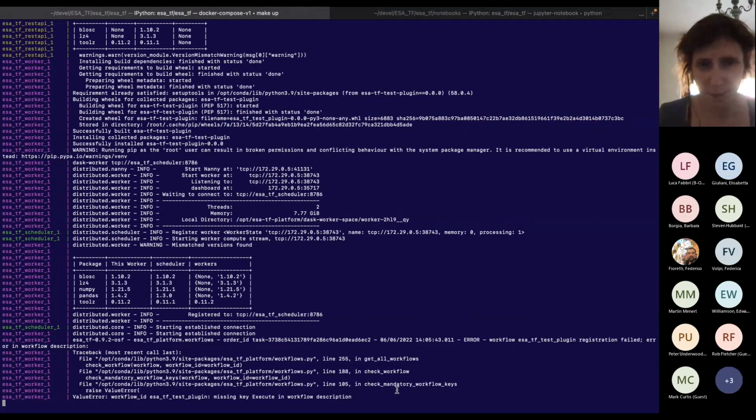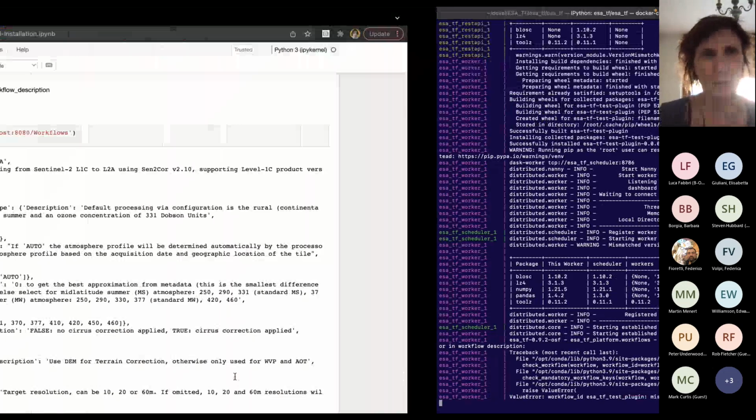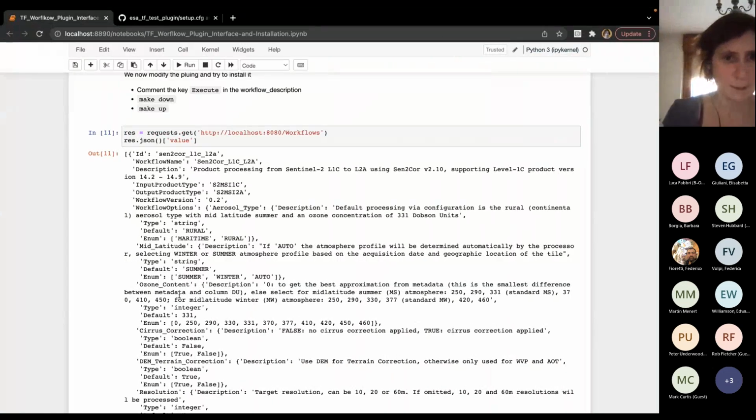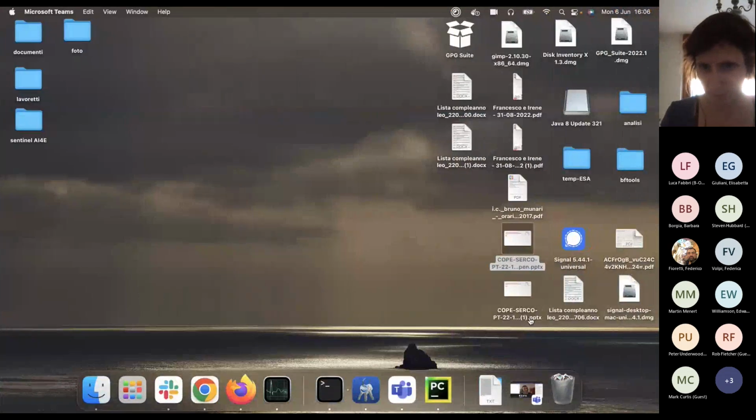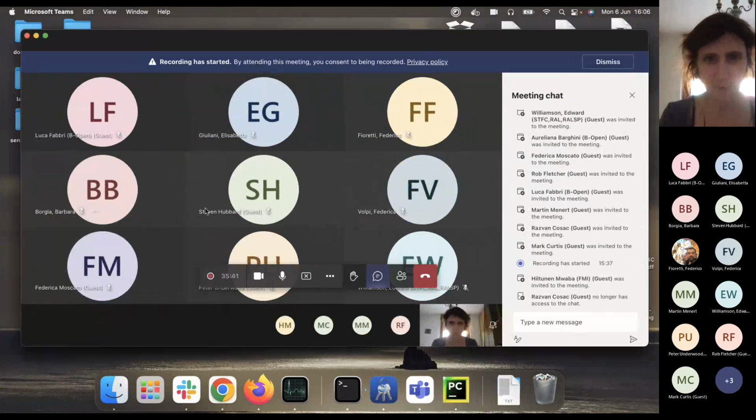So you know that execute is missing, and that's why the transformation framework is not loading the plugin, the workflow. I think that's all. Okay. If you have some question, I'm here.